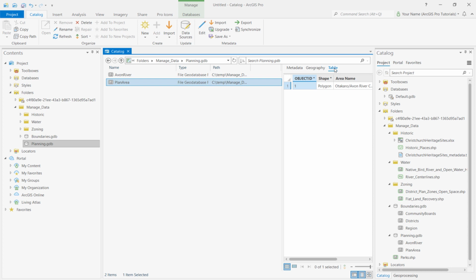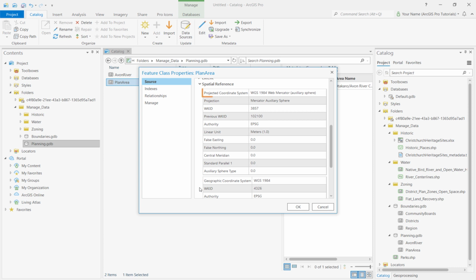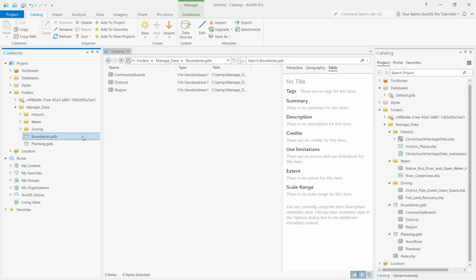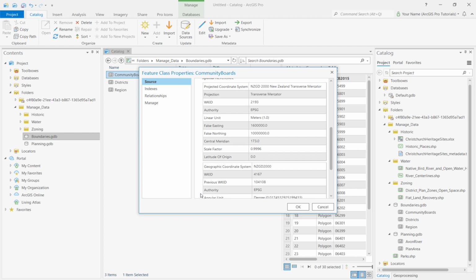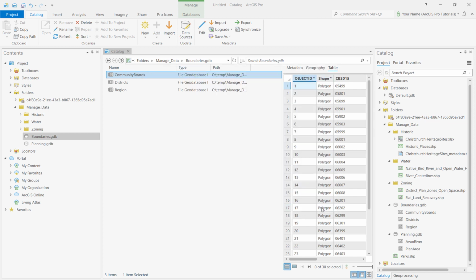Part of managing geospatial data is knowing its coordinate system. Go to the Feature Class Properties dialog box and expand Spatial Reference. Notice the projected coordinate system is WGS 1984 Web Mercator Auxiliary Sphere. Sometimes, you'll have data with different coordinate systems. For example, when we open the coordinate system for the Community Boards feature class, notice how NZGD 2000 New Zealand Transverse Mercator is different from the coordinate system that the Plan Area feature class uses.